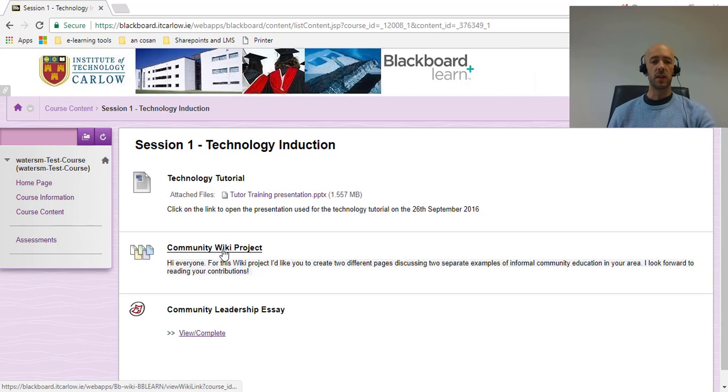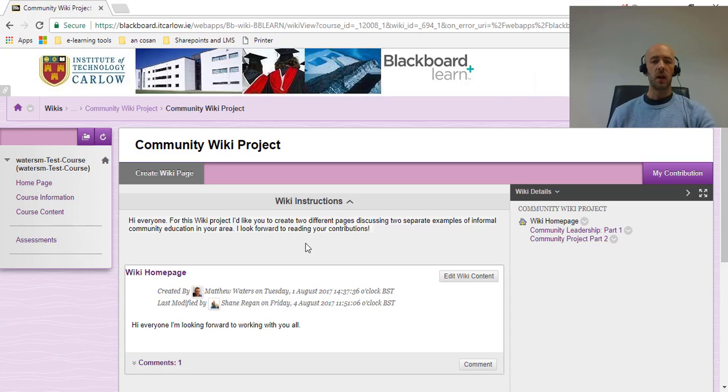Click on the name of the wiki to open it. On top are the basic instructions left to you by your tutor. It's important to keep these in mind when you're creating new content or pages. To the right is the list of pages. The current page is listed in black, while we can skip to any of the other pages by clicking the link here.